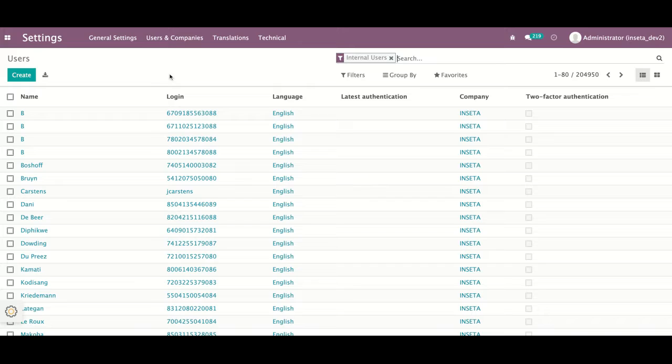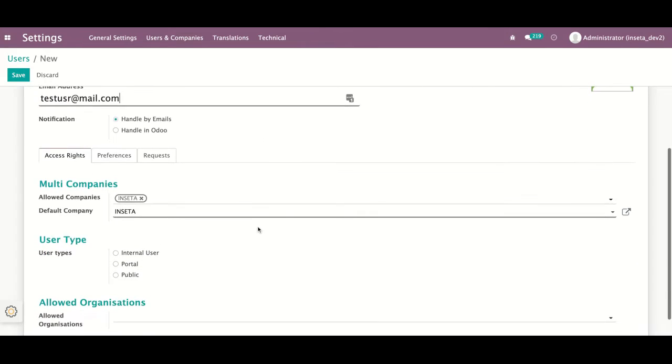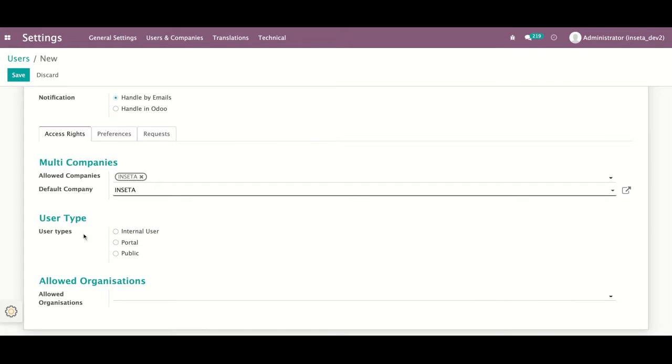And then with this button here, you can create a new user. So I'm going to go create a new user. I'm going to call this user, the name is test user. And then the email is test user.com. And the next thing is that I'm going to select the type of user.